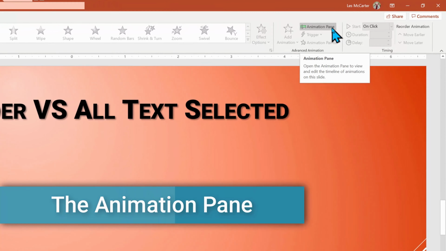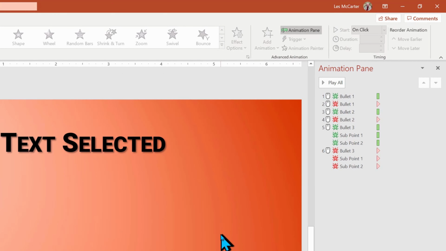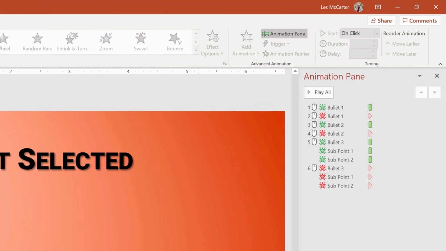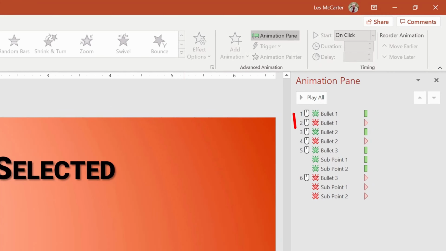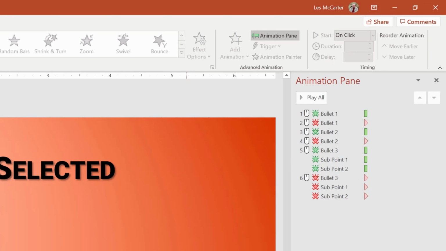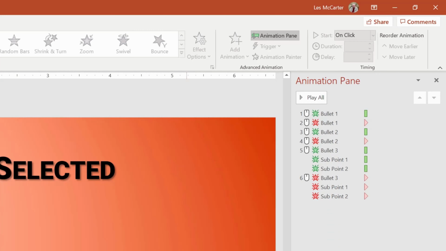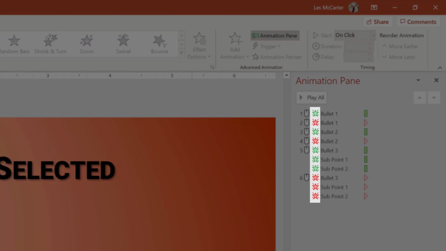1 click and it provides a list and timeline of all of our animations on the right side of the screen. Lots of information is being displayed here, such as the order of the progressions, what initiates the actions, such as a click as indicated by the mouse. Note that subpoint 1 and 2 have no mouse clicks. They just come on when the parent bullet 3 appears, and then the green icons for the appear actions and the red for the exit animations.